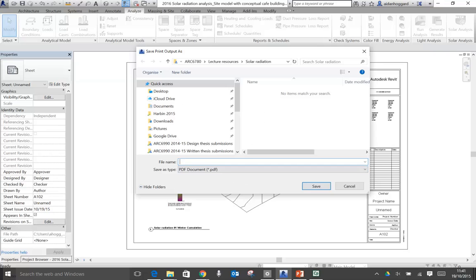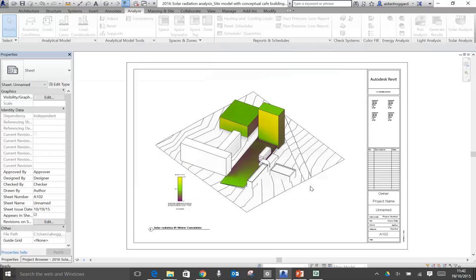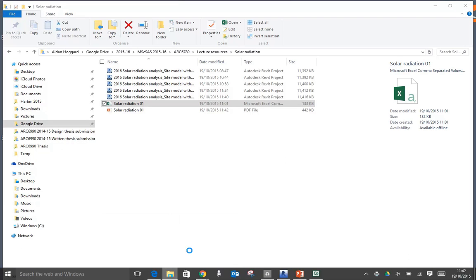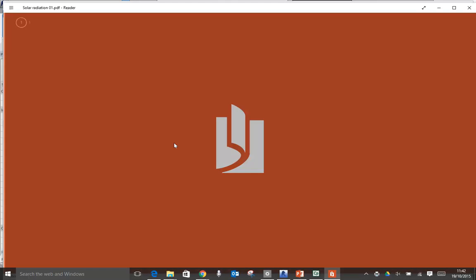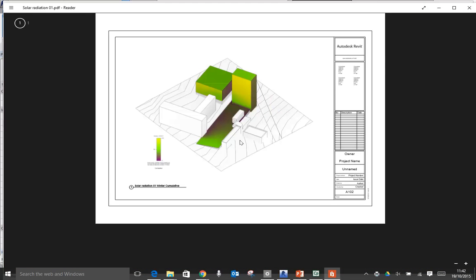I'll just call it solar radiation 1. Let's just check it's putting that in the right place. Yep. Okay, click save. So there's the PDF that it's just created. Open that, check that's all okay. That looks fine.